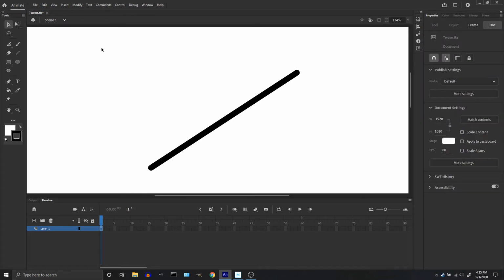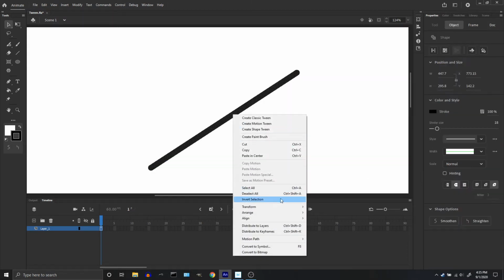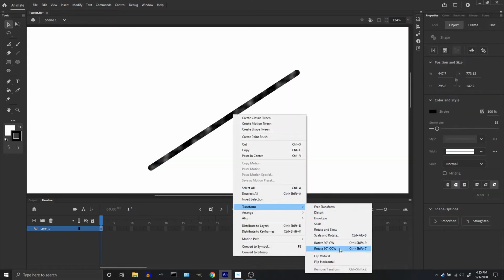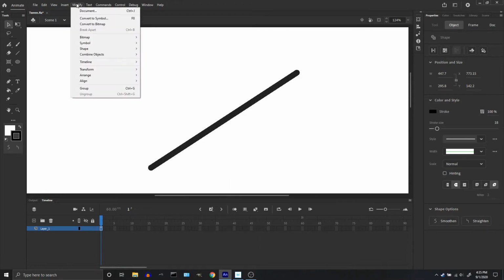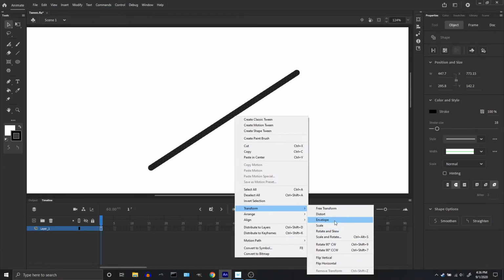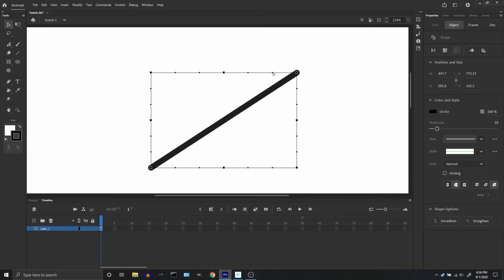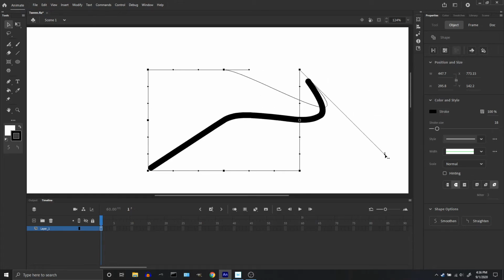Next up is the transform ability. If you want to flip something vertically or horizontally, simply select the object, then right click on it, head down to transform, and select flip vertical or flip horizontal, or head to modify, and go to the same area. There are also other things you can do in the transform section, but you can't really do anything that special with them in my opinion.